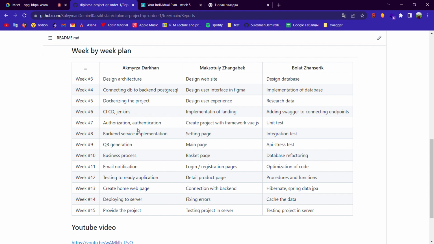Do you see my screen? So here we have a week plan of what we are doing for our project. This is the 7th week, and we're going to say what we did in the 6th and 7th weeks.